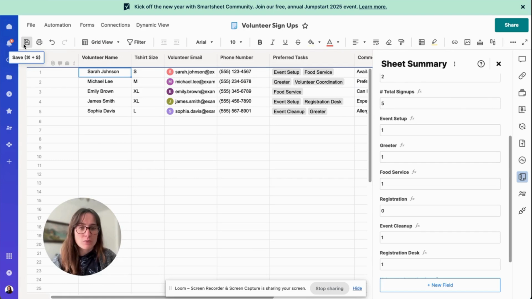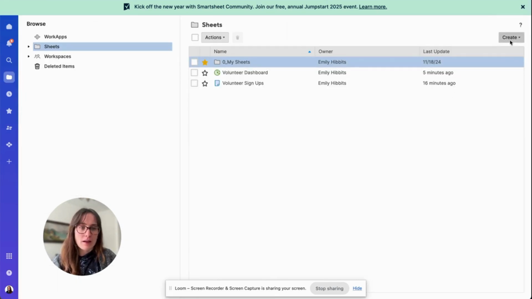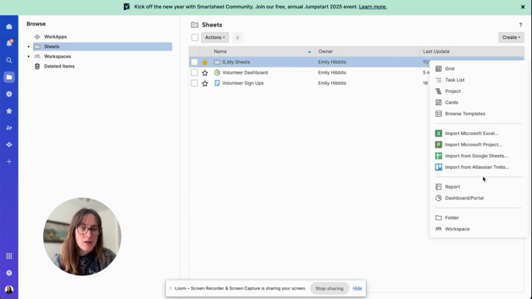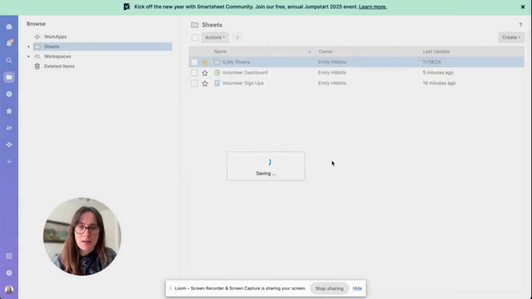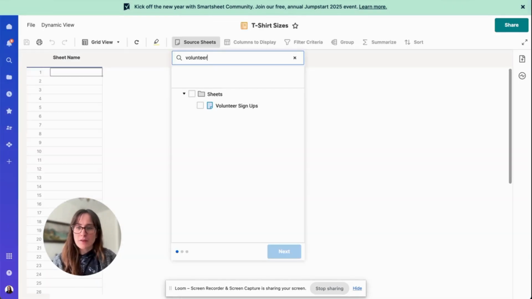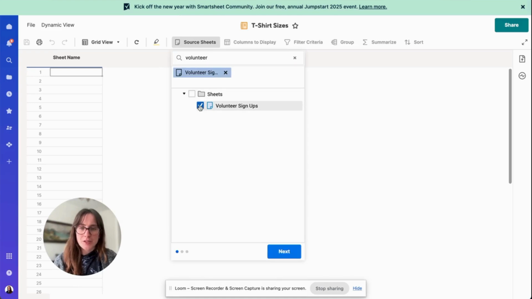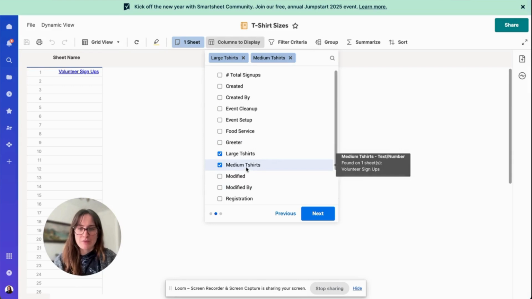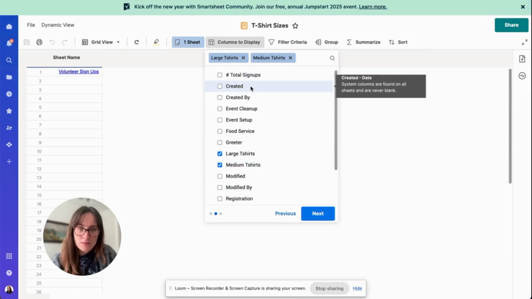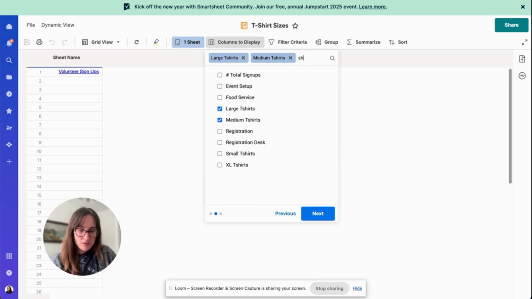So what I'm going to do is pull reports from the sheet summary so that I can create charts on my dashboard. So I'm going to save, and I'm going to go back, and I'm going to create a report. And I want it to be a sheet summary report. So I'm going to do t-shirts, t-shirt sizes, and make it a sheet summary. And then what I'm going to do is find my volunteer sign-up sheet and pull that into the report. I'm going to choose the fields that have to do with t-shirts. So you can even search in here.